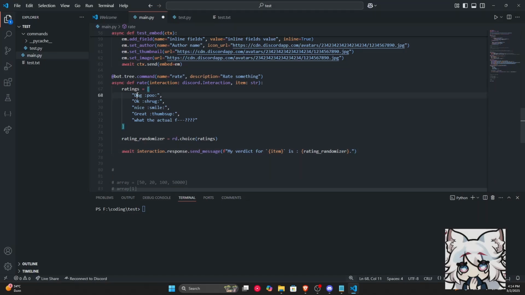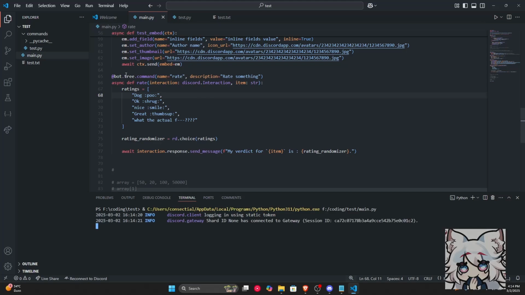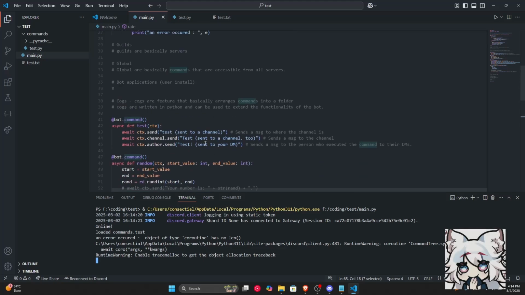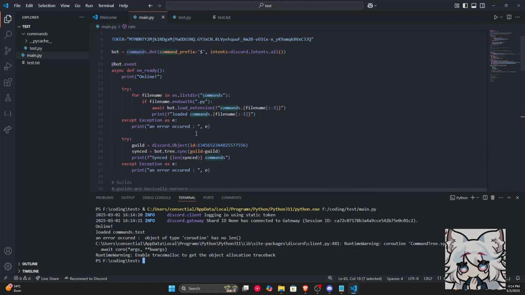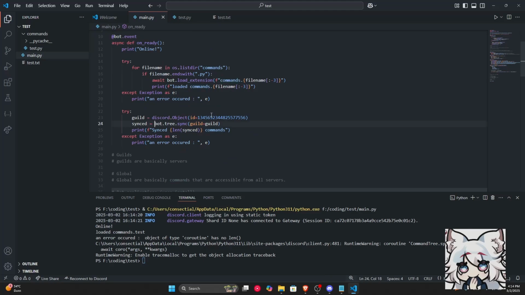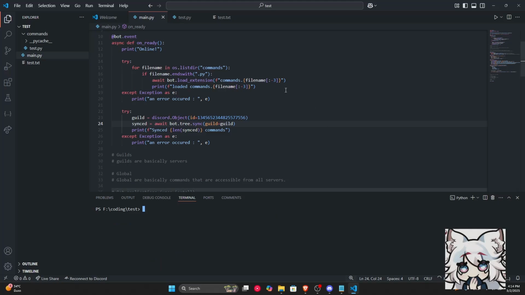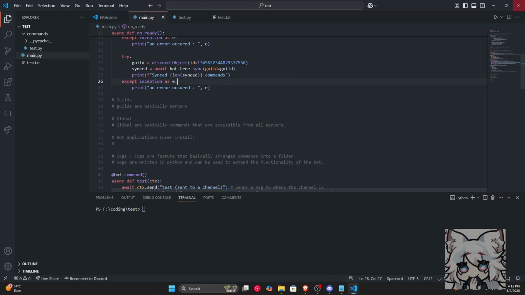So this is the first type of slash command. Let's run it. Not first type of slash command, sorry. Oh, coroutine has no len. Oh, okay, so I forgot to tell you guys something. For the sync, we have to do await bot.tree.sync, because Discord relies on asynchronous functions, so you have to put this in an asynchronous function. If you're using an asynchronous function, you have to use await and async. So that's basically what it does. Okay, so let's run this again.